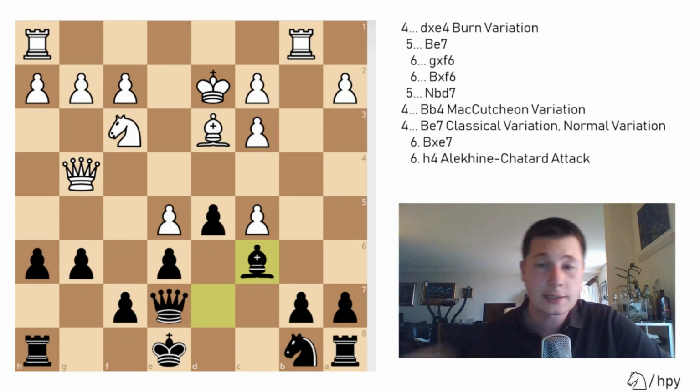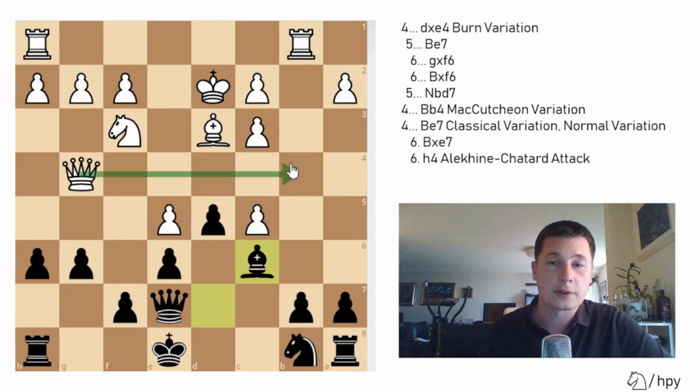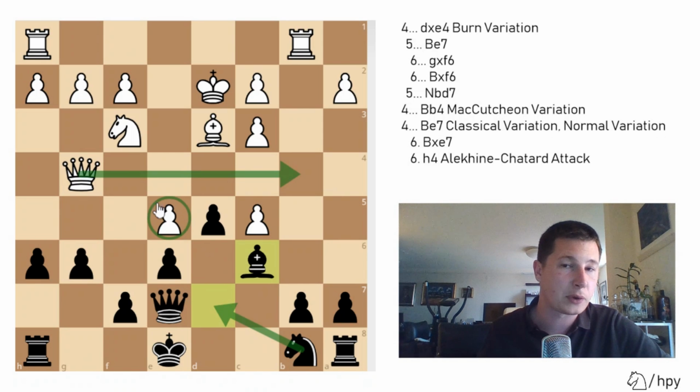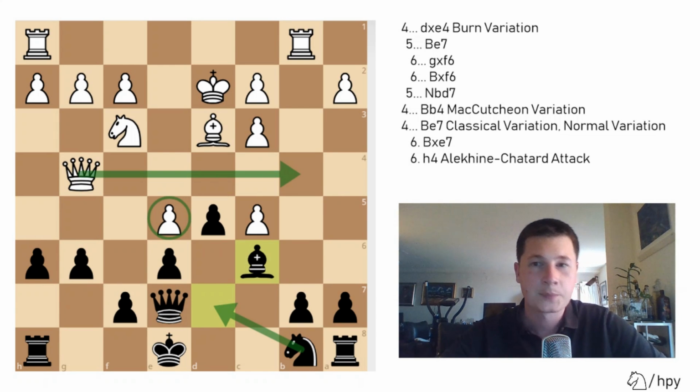Now, of course, if white does play queen to b4 trying to defend the pawn, then after knight to d7 you can double attack it, and the e5 pawn is weak as well. So this is the McCutcheon variation and the Lasker variation of the McCutcheon variation. I'm sorry for the complications, but the names in the French defense are quite complicated.